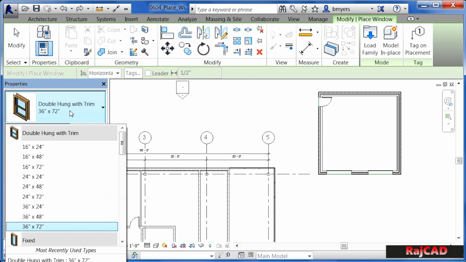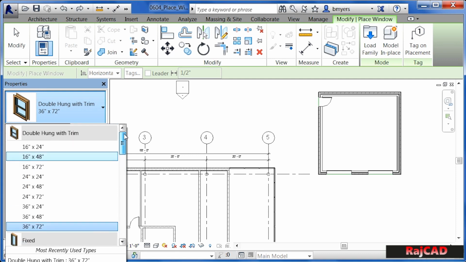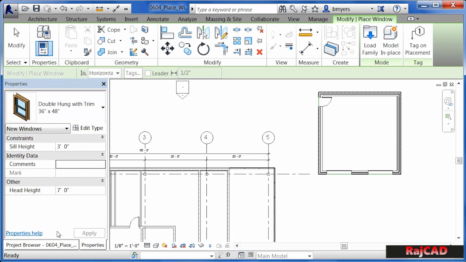If you click where the picture of that window is at, you'll see fixed windows as well as the double hung windows that were loaded into the project. For this example, I'd like to have a double hung window, and I am going to choose the 36 by 48 off of the list. We'll notice under properties when we did that our sill height and head height adjusted to be appropriate for this size and this type of window. If we wanted the changes to be something else, we could.